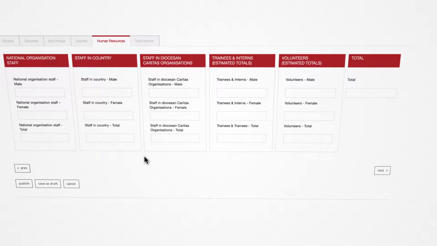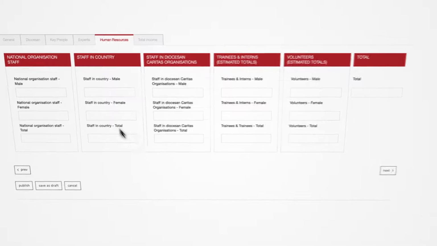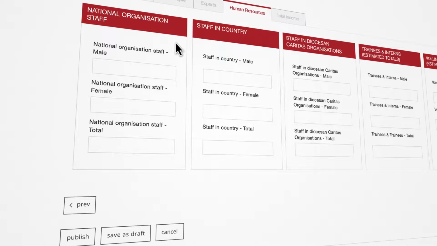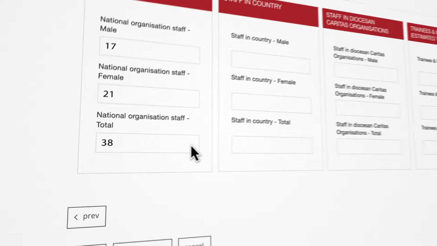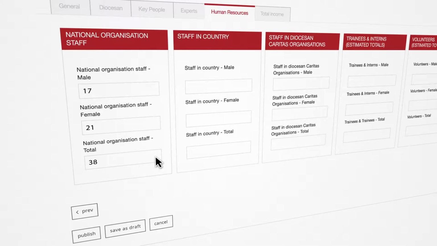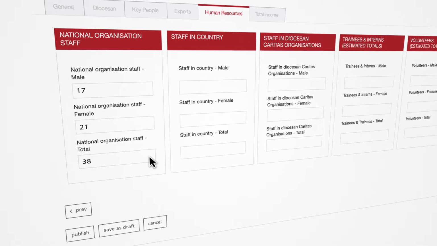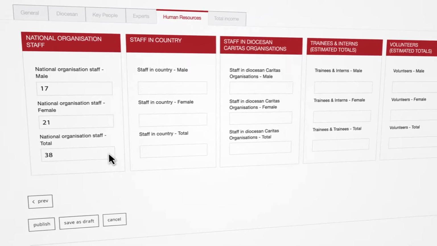has. First, there's your National Organization staff, male and female. The total sum will be calculated automatically in the National Organization Staff Total field. For this and all the below human resources items that apply, if you do not know exactly how many men or women there are, you can either just give a guess or fill in a total estimate.